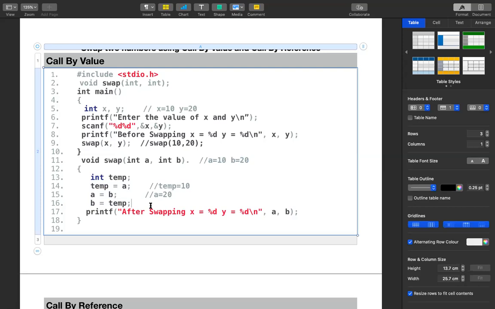And in the next step, where is your 10 right now? Because in your b, you have to change it to 10. A has swapped its value. The b value has come to a. Now b value has to be 10. Okay, where is 10?